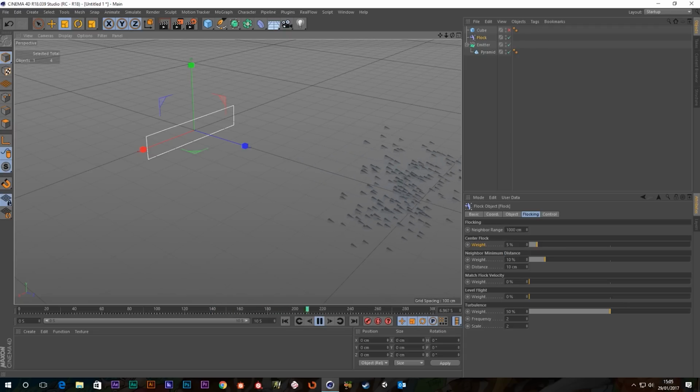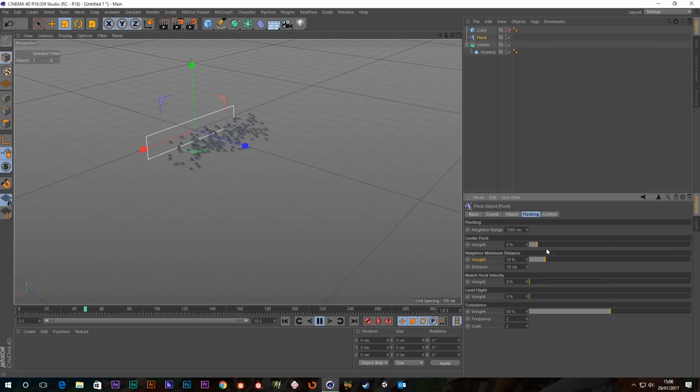That's fine. Okay, so the next setting is neighbour minimum distance. So this is so a boid will avoid colliding with other boids. It will try to keep a minimum distance to its neighbours. So what it will do is it will look at its neighbours within the range of sight, which we set earlier, the neighbour range, and measure the distance to each of them. And if a neighbour is nearer than the minimum distance, the boid will attempt to get away from it.